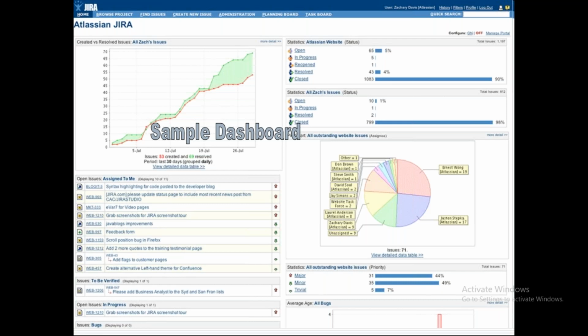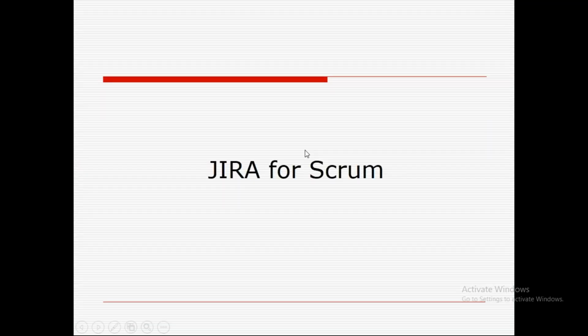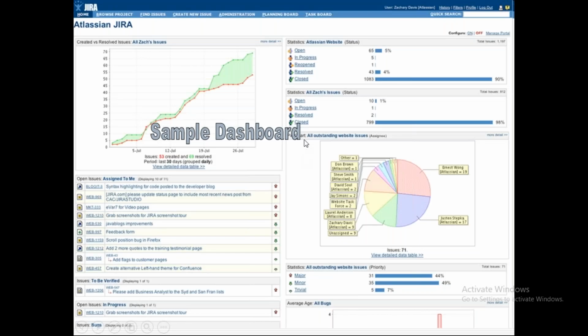Okay, so similarly, you have how many major, minor, trivial items are there in a project, that's presented here. How many open, in progress, resolved, closed for this project, or this sprint cycle, that's presented here. So this is a burn down chart, etc. So like that, you can create different views of the system.